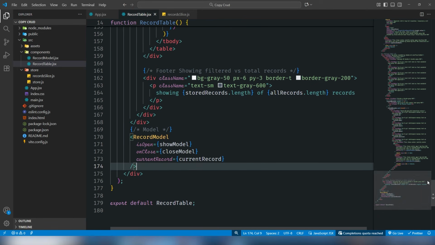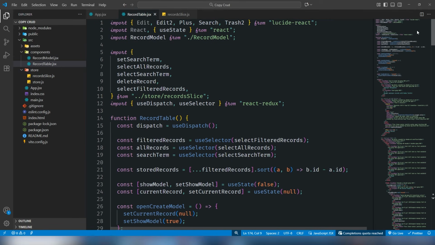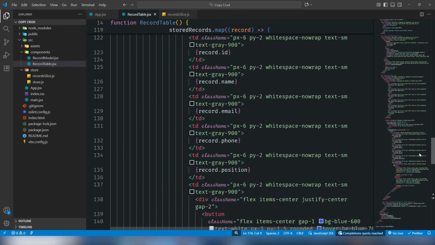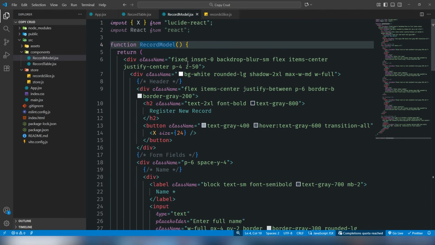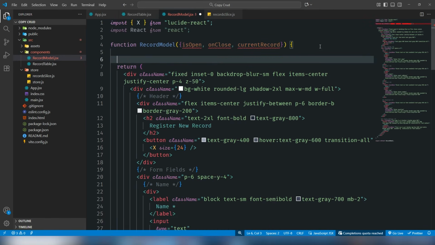Alright, so I'm going to save the file. Let's see at the top if we have any unused variable. No, yeah, that's perfect. So I'm going to open it, and we need to destructure the values, like is open, on close, current record. Okay, so let me check it. Open, is open, on close, current record. Yeah, great.